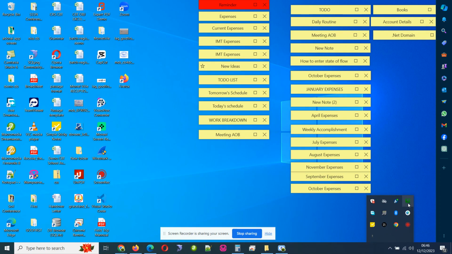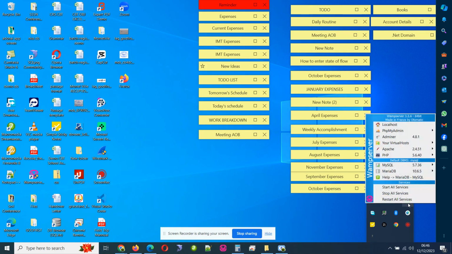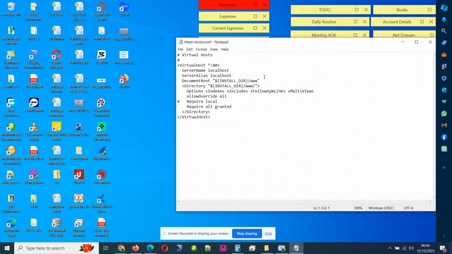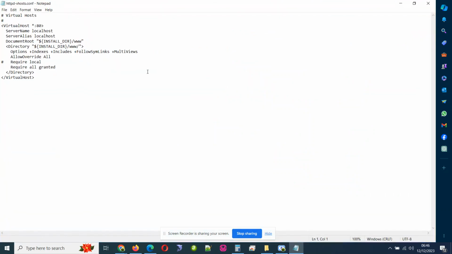To do that, we'll click on this WAMP server icon and we move to Apache. From Apache, we move to HTTP-vhost. We'll click on it. Now this window opens. It opens this notepad for us. Normally, if you have installed this WAMP server newly, you will not see this line here. This is what you're going to see like this.